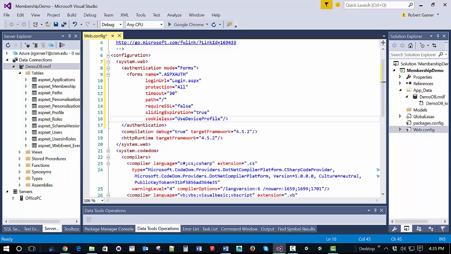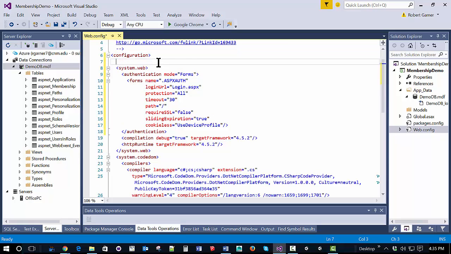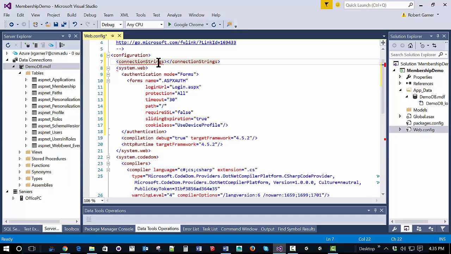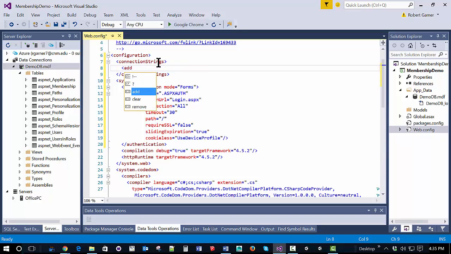Once we have our authentication tag completed, then the next thing we want to do is add a connection string. That will go under the configuration tag. And we're going to add one for our database.